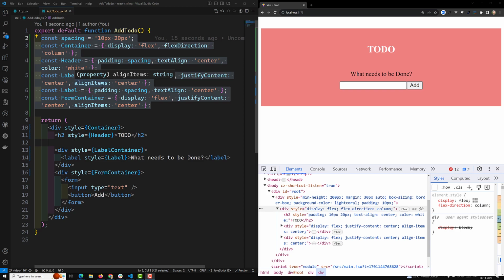We can create a separate .js file for our styles, export these styles, and then import them into the components where we want to use them. Doing this makes the styles reusable across multiple components. Let's do this for this component. Let's create a separate JS file, that is styles.js.